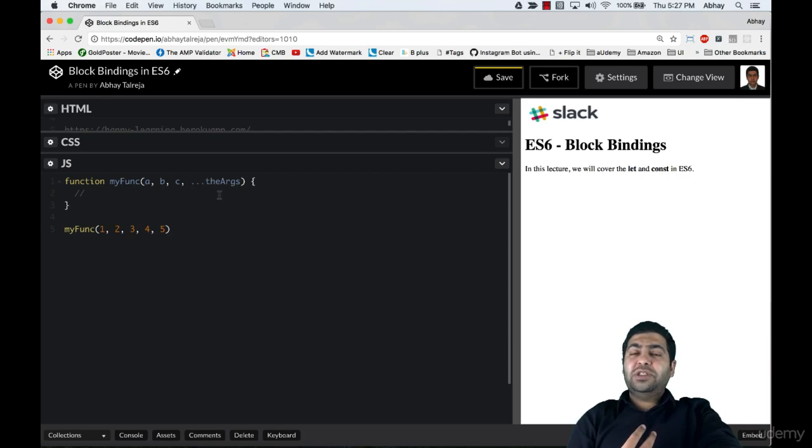Now there are two restrictions that come along with rest parameters. The first restriction is that there can be only one rest parameter for a function, and it also has to be the last parameter of that function. What is the second restriction? Well, the second restriction is that rest parameters cannot be used in an object literal setter.